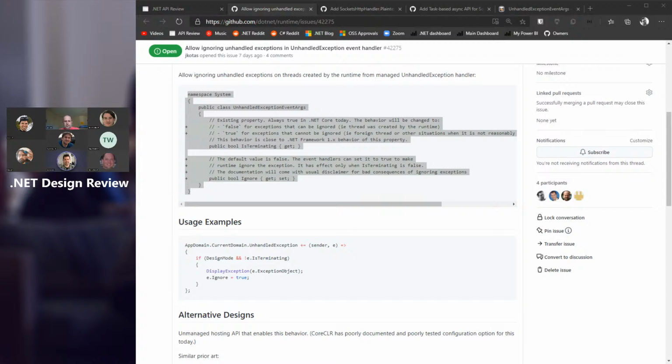The is terminating property, does that mirror something that's already in .NET Framework? Yeah, the is terminating property is in .NET Framework today. Okay, just checking. I was going to bikeshed on the name, but if it's there already, it's there.